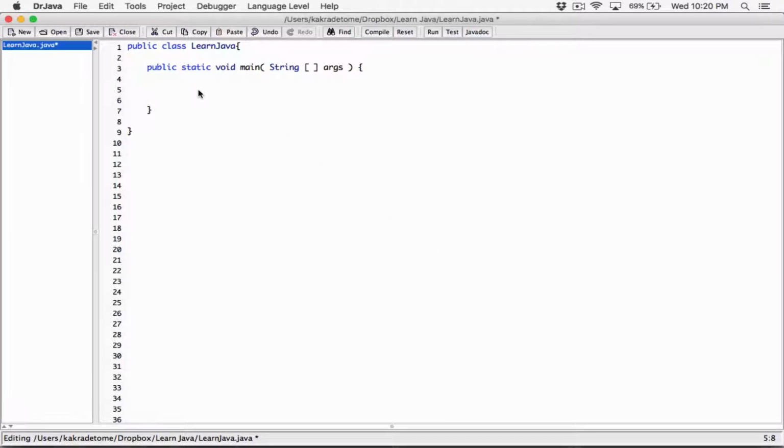Hello everyone. Okay, so let's talk about what variable scope is. Okay, scope. All right, so far we have only seen variables that we declare in the main method, right?